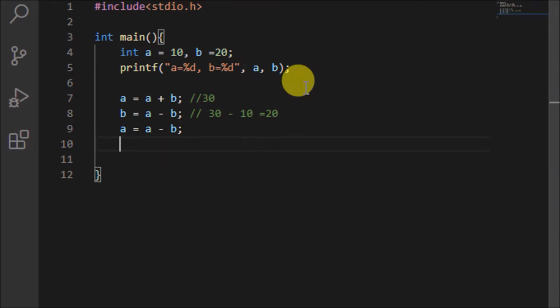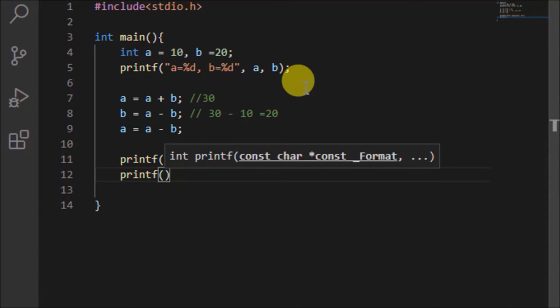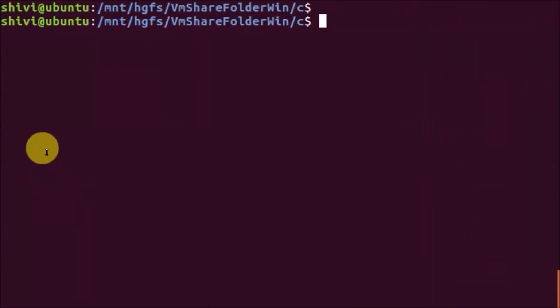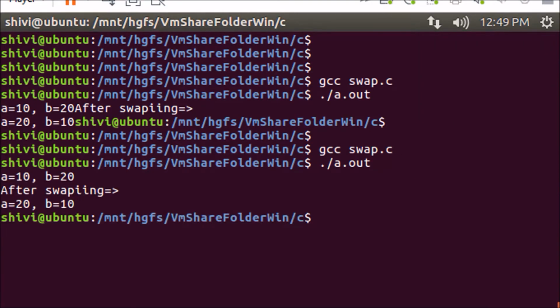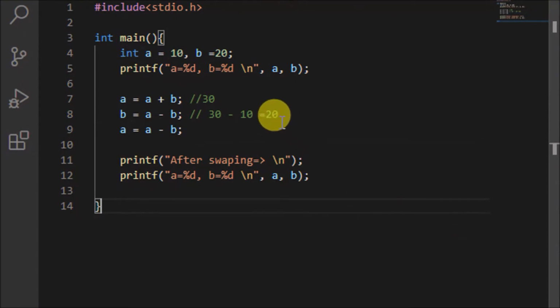Now let's see whether it is working or not. We'll take a print also, let's say after swapping, slash n, and printf. We can copy paste the same thing. Now let's compile the program. Before swapping A equals 10 and B equals 20, and after swapping A equals 20 and B equals 10, right? Okay, so now we will use the second approach, which is nothing but multiplication.